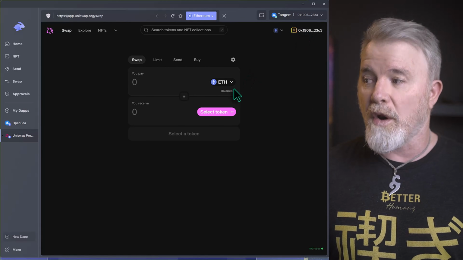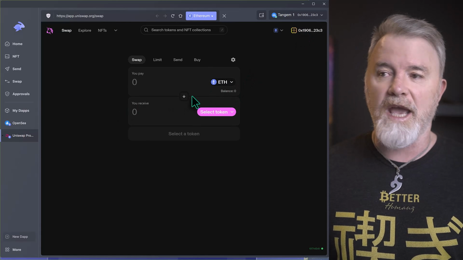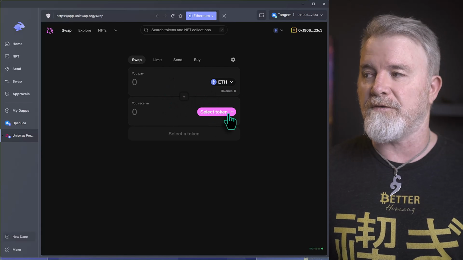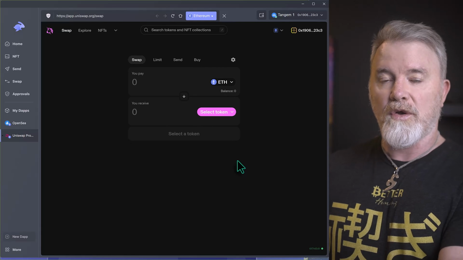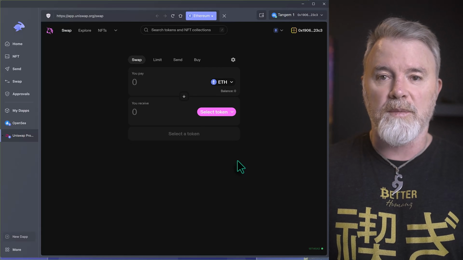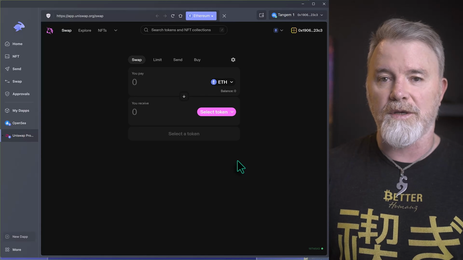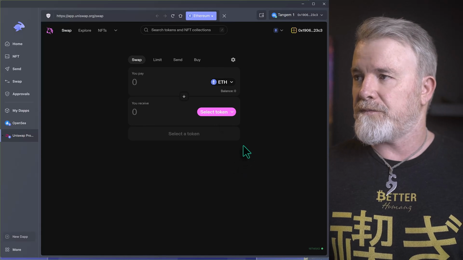So now if we wanted to, we could actually make a transaction. We could swap Ethereum for different tokens. So you can use the swap function directly inside Rabby on your desktop using your Tangem hardware wallet, okay, which is a secure way to do it. All right. Now, that's that.